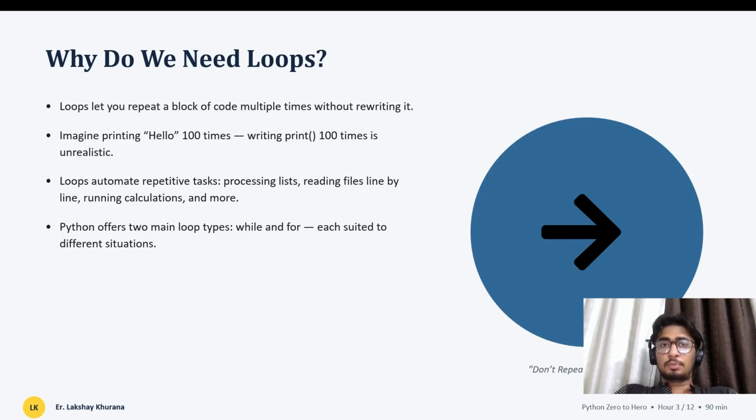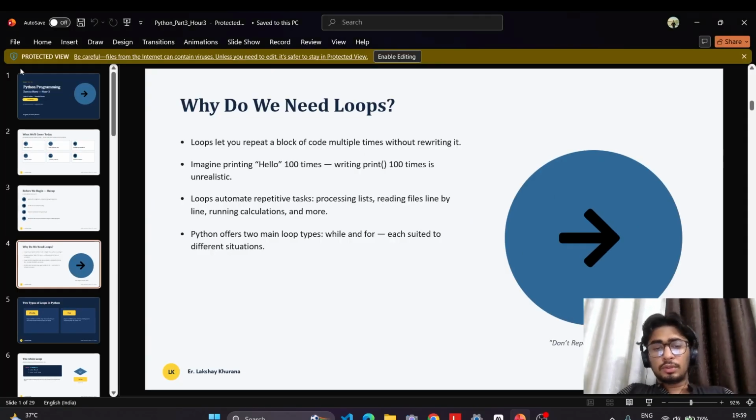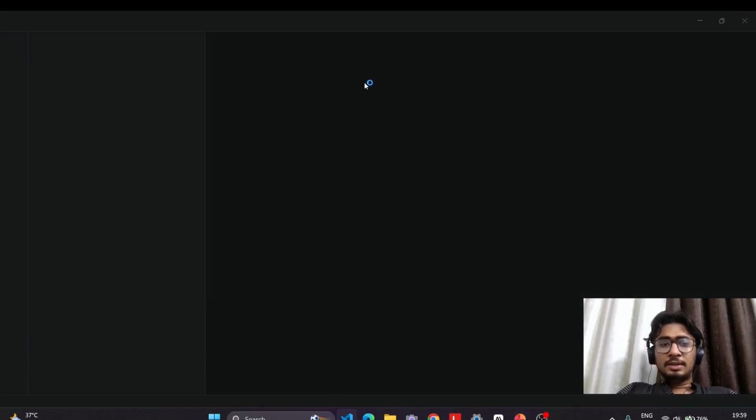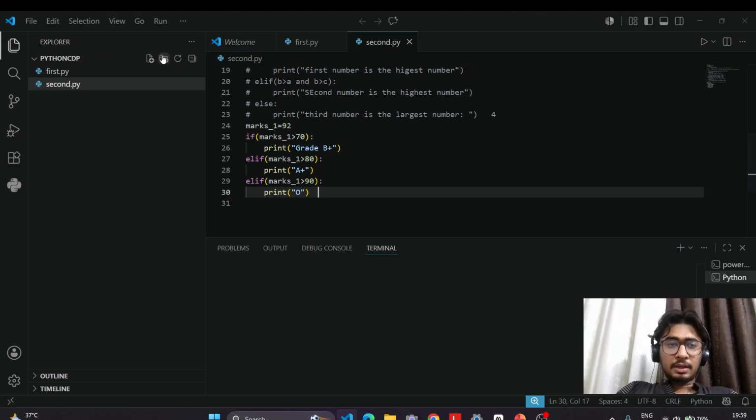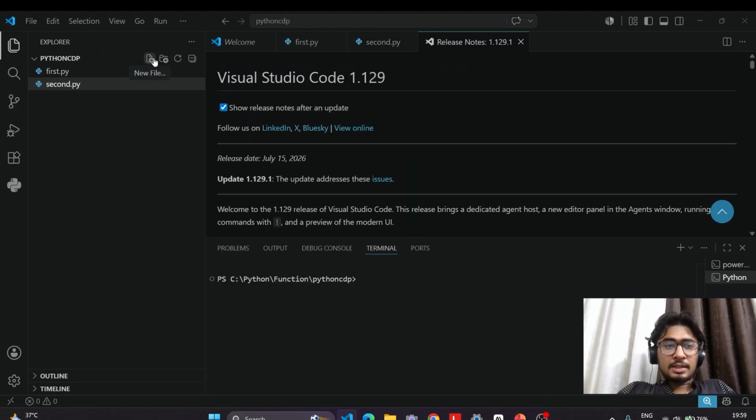Suppose you are working in a company, and someone gives you a task to print 5 numbers from 1 to 5, so what will you do? Many of you will think we will just simply write the print command, but we will not do it this way. For this repetitive task, we use a loop.